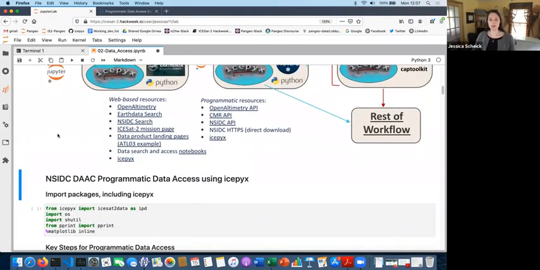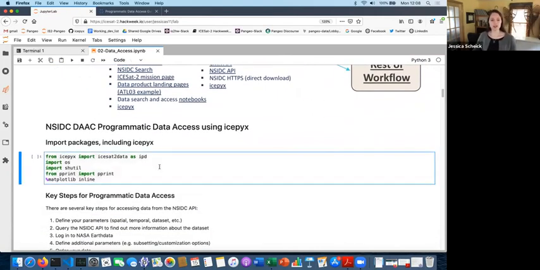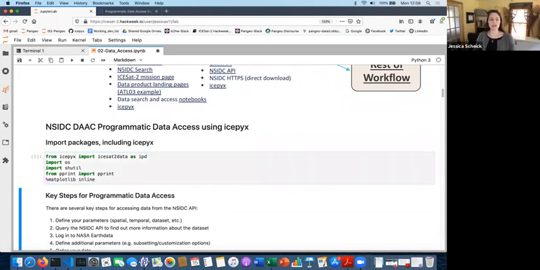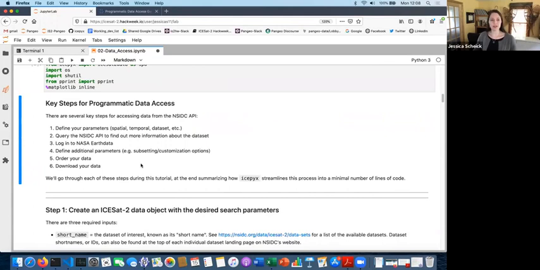And so what I'll be covering today is specifically programmatic access from the NSIDC data center using IcePix. And the underlying code was initially based on the tutorial that Amy presented last year on data access from the NSIDC using Python. So under the hood, it's doing the exact same things that she taught last year, but what we've tried to do is make it a little bit more user-friendly on the surface. And so if you're going to be following along, we can go ahead and just run this first cell in the notebook, which is just importing the libraries.